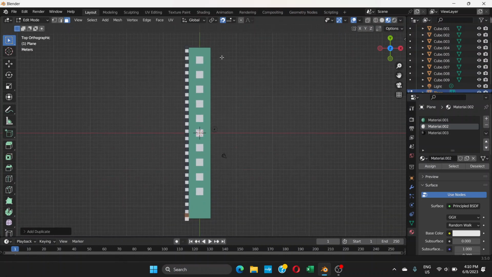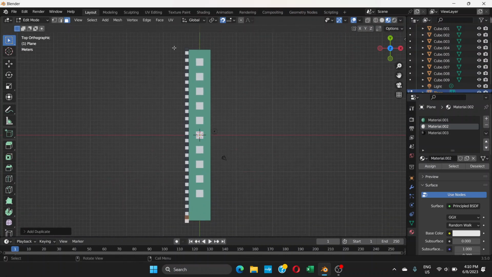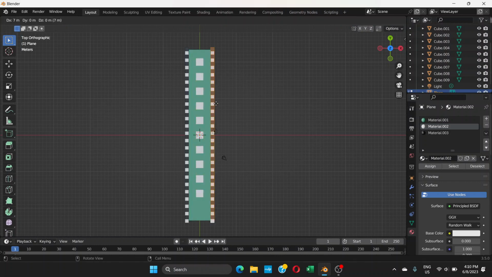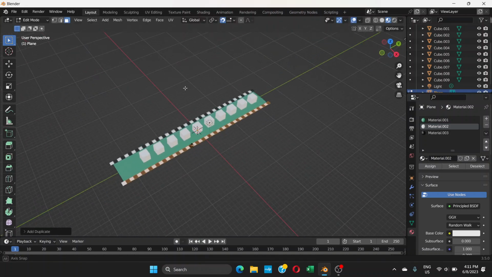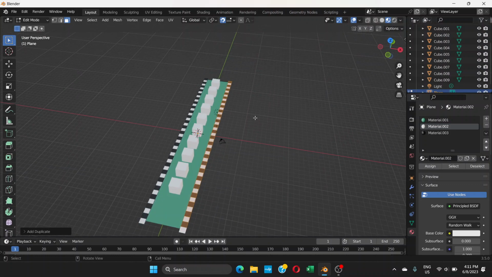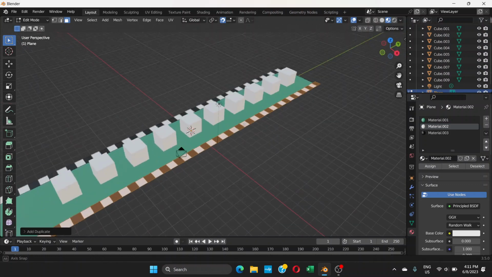So once you have done that, you're just gonna drag like this and select. Select all the faces here, and Shift D, and then move like this and click. Okay, looks good. Great.